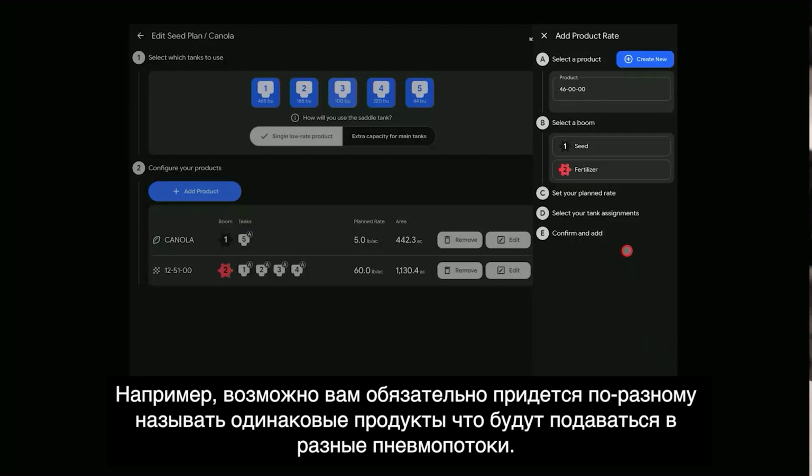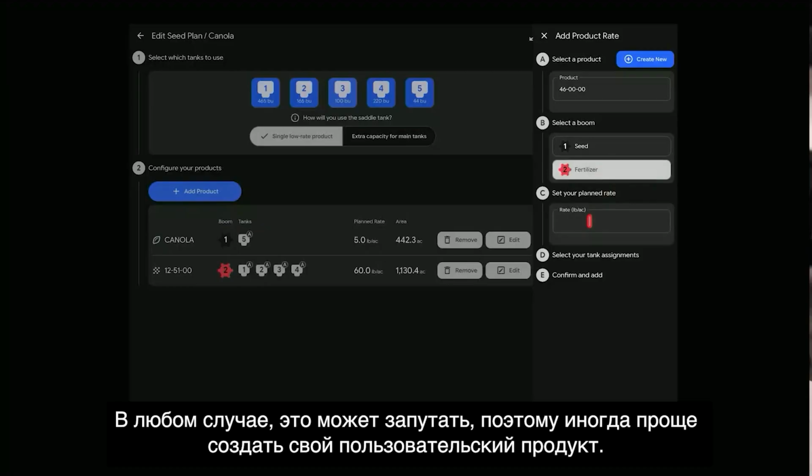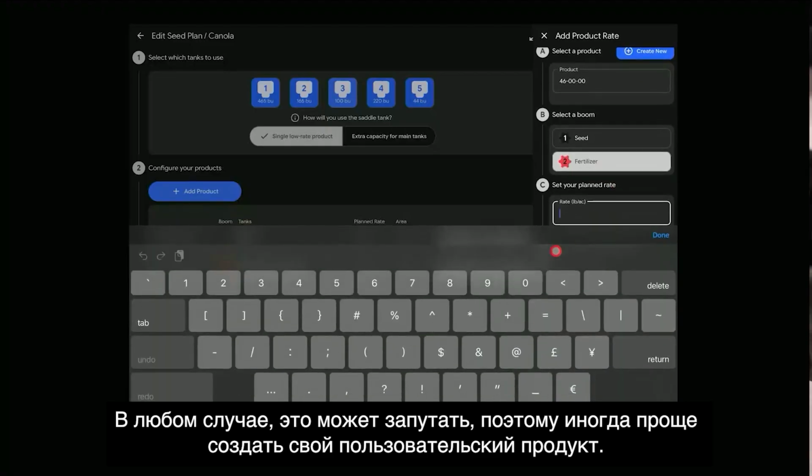So then we ran across this: if you're using task controller version, and you have, say, FOSS in seed row and FOSS in mid row, you have to name them differently. Otherwise, it's confusing. And so then you have to make a custom product. That's fun.